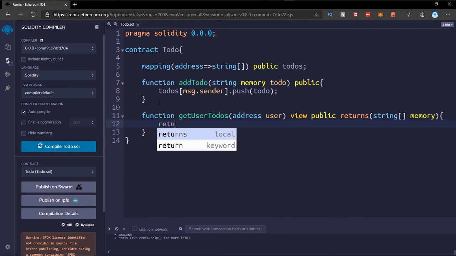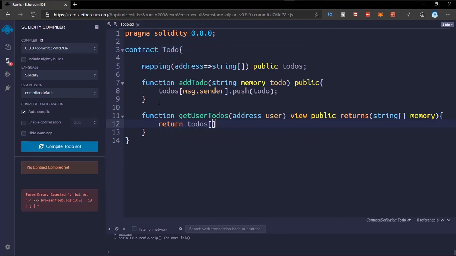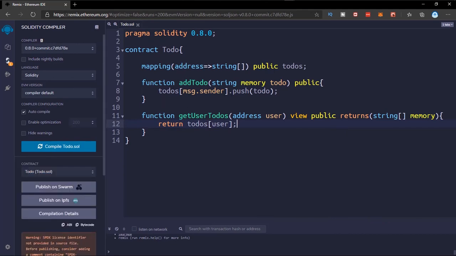So we need to return to-dos of user. So it returns every to-do, which is this array of string of a specific user, while this appends a new to-do to the array. I think this is okay.